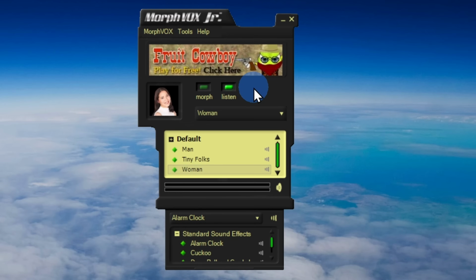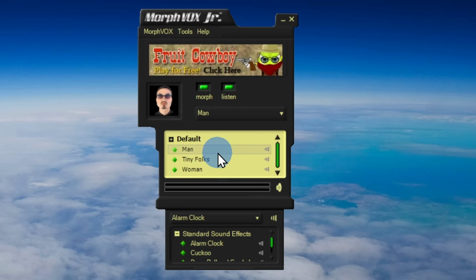To start changing your voice in real time, make sure to toggle on the Morph button. And check this out, my voice is now being changed. Down below, I have three additional voices that I can choose from. Once again, with a pro version, you can unlock even more voices. If you don't want to listen to yourself as you speak, once again, you can toggle off the Listen button.